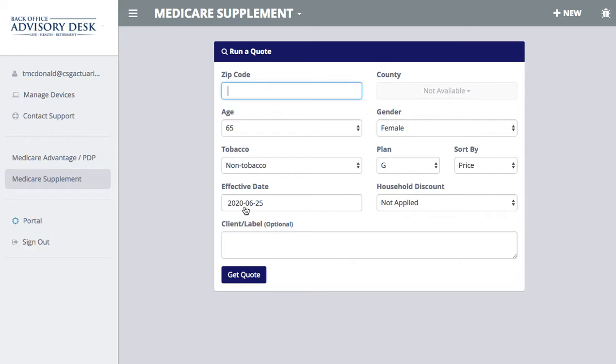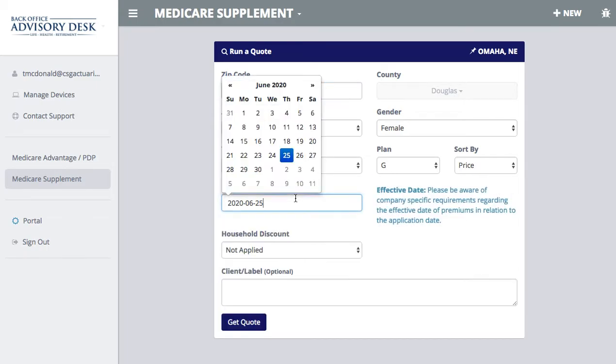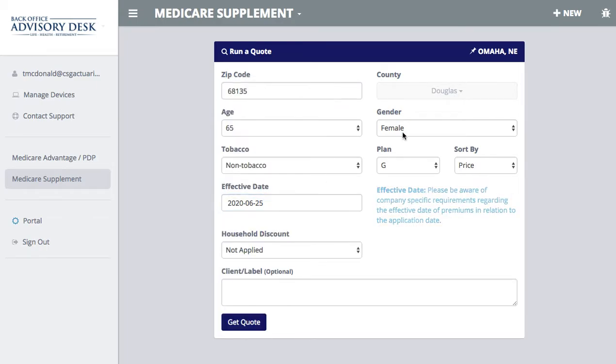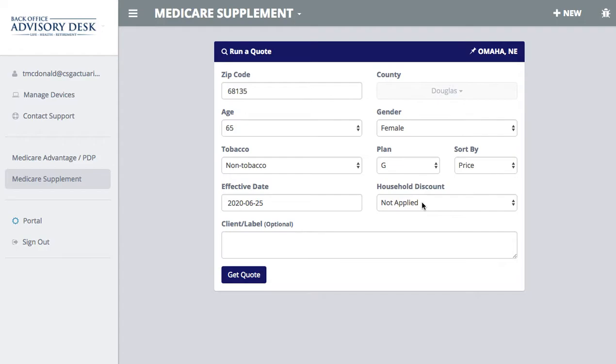We'll start by entering the zip code, age, gender, and tobacco status of the person we're running a quote for. We'll also want to choose our plan type and the effective date of the quote that we're running. We can also choose whether or not the household discount is applied and how the results will be sorted. So price would be least expensive to most expensive, and we can also choose to sort by AM Best rating, S&P rating, or company name alphabetically.